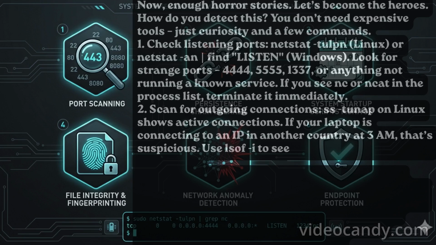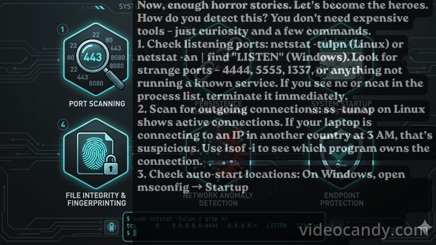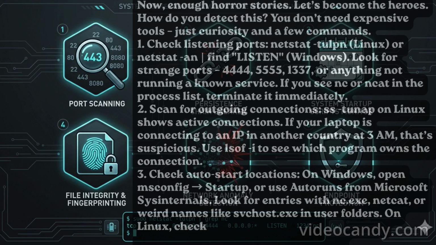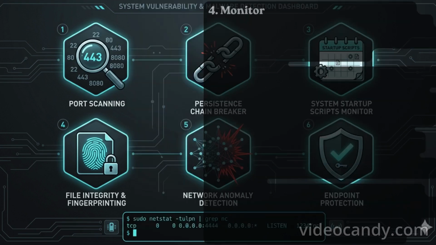Number 3, check autostart locations. On Windows, open msconfig, then go to Startup, or use Autoruns from Microsoft Sysinternals. Look for entries with nc.exe or netcat or weird names like svchost.exe in a user folder. On Linux, check crontab -l or systemctl list-timers or ~/.config/autostart/ and /etc/rc.local. Number 4, monitor file integrity.